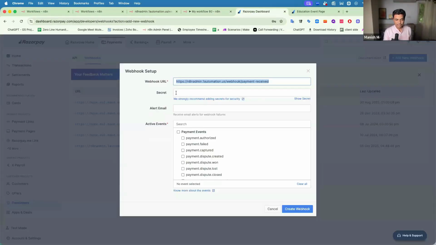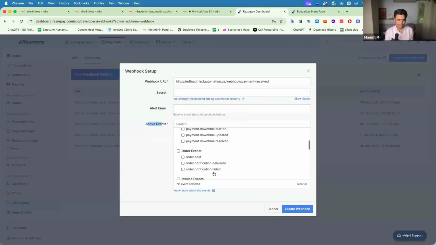Now, in this case, it's asking, do you want to put any secret? I said, no, it's all fine. And now it says, what kind of event you want to get notified on your webhook. So essentially, see here, there's something called payment event. So when payment is authorized, payment failed, payment captured, dispute created, dispute won, lost, plenty of different things are available. Same way, order events are there, invoice events, account events, payment link, and so on.